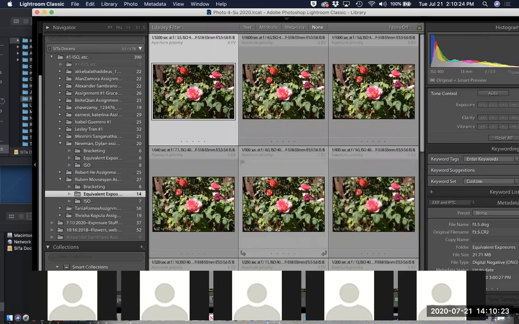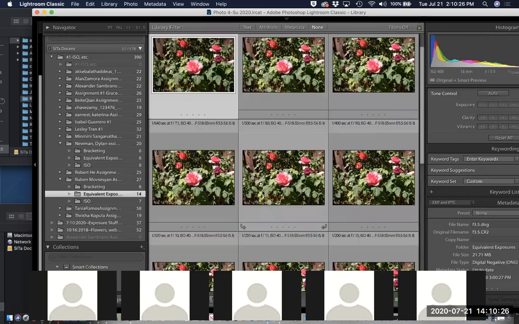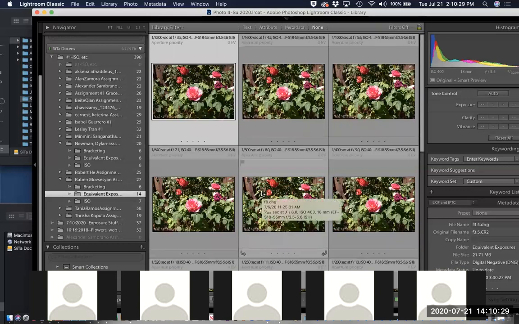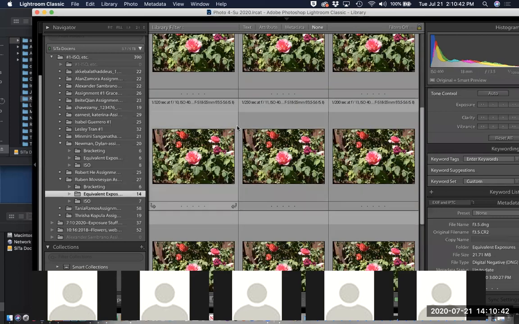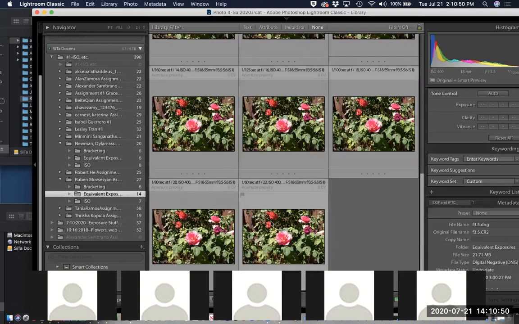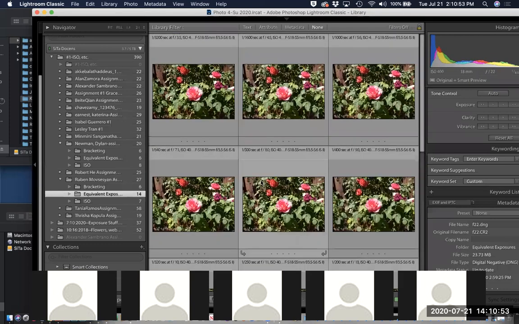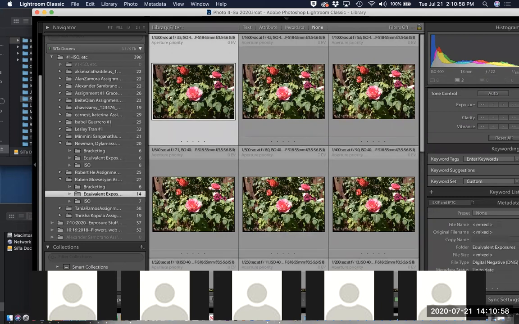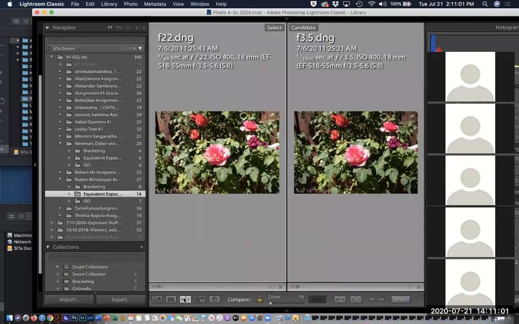Okay, tell us about your equivalent exposures. Well, I just went out to my backyard and found a flower and just took a bunch of photos of it. Okay. So yeah. Again, you don't need the intermediate shutter speeds or apertures, just the whole stop ones. But yeah, they're all essentially the same in terms of exposure, which is what we want to see.